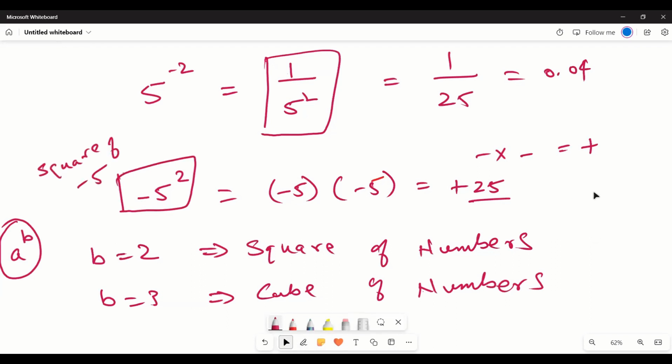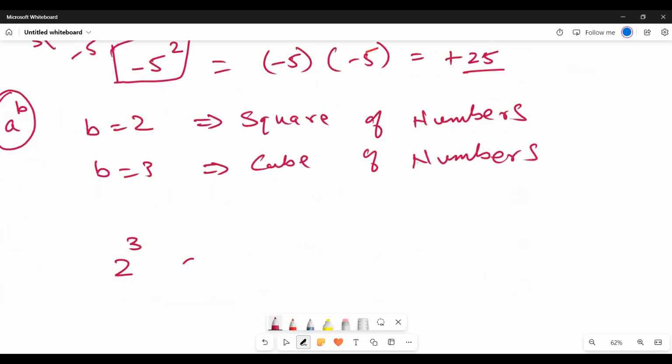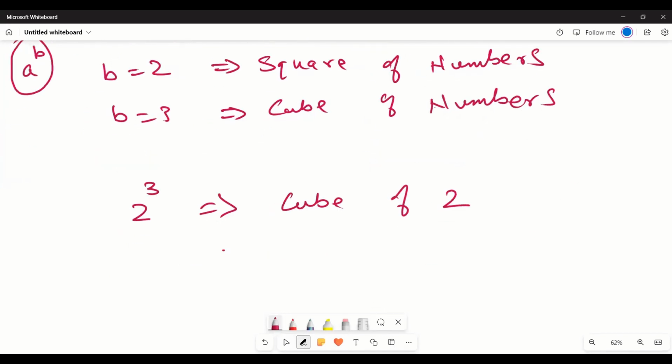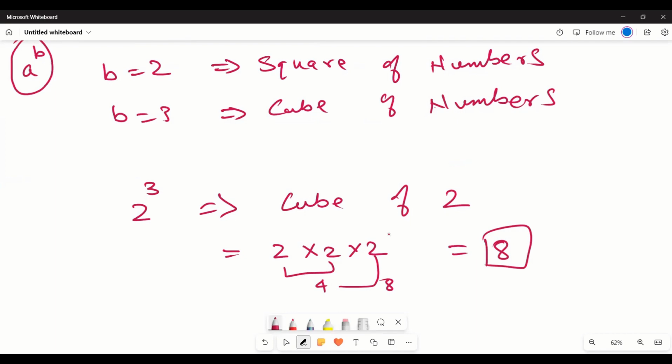At the same time, let's say if I write 2 raised to the power of 3, this is nothing but the cube of 2. And 2 raised to the power of 3 indicates that I have to multiply 2 three times: 2 into 2 into 2. So 2 into 2 is 4, and 4 into 2 is 8. So the output is 8 here. This is the cube of 2. 8 is the cube of 2.